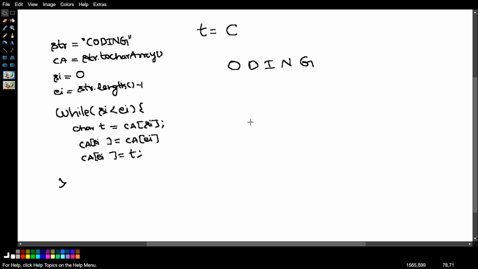Let me try to trace out from the starting. So starting index, ending index, condition. Initially the starting index will be 0, the ending index will be length minus 1, the length is 6, right? So 5. So 0 less than 5, true. So it will enter into the while loop. Now initially the cursor will be here and the ending index cursor will be here.